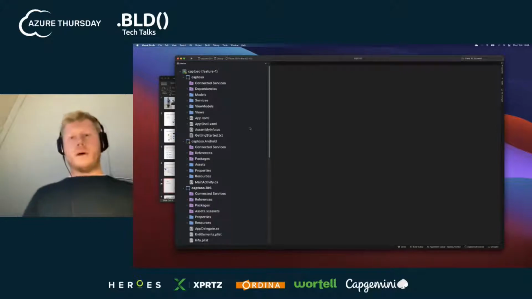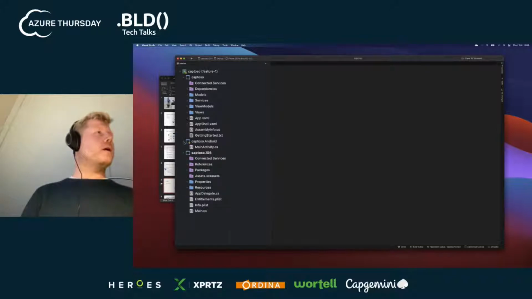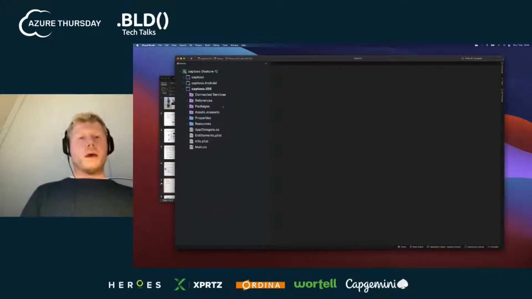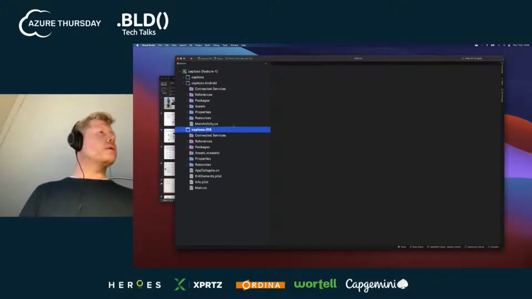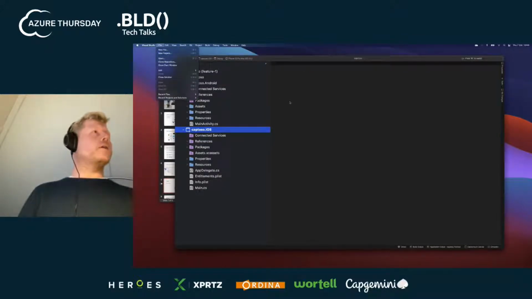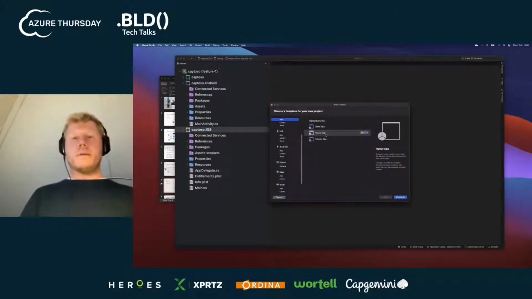So what we see here is a Xamarin Forms solution. We have an iOS and an Android component. It's just new, and you can easily do this. You can start off with File, New Project, and I took the liberty of doing a flyout app, and I modified it a bit for this particular case.